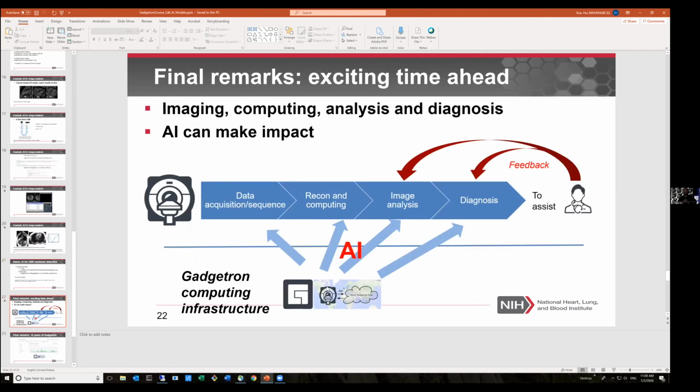So that's come to the final remarks of this course, my session. What I want to say is this calling AI in Gadgetron actually give some new opportunities. I think the biggest opportunity is now we can treat the acquisition, recon analysis, even diagnosis as a whole workflow. We can try to optimize them end to end instead of separate them.